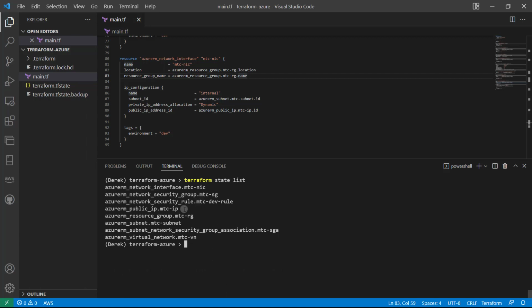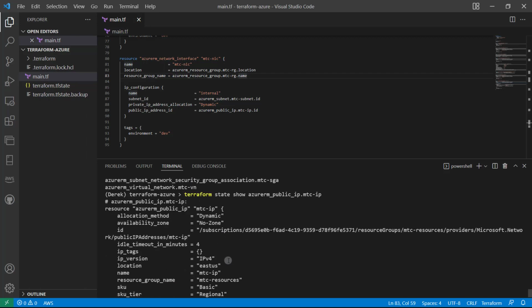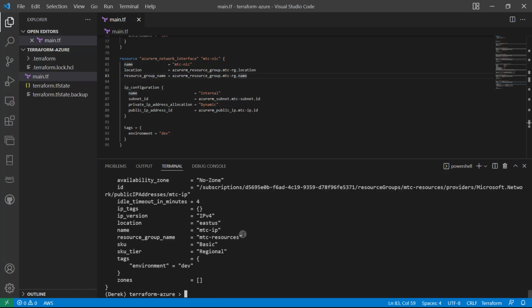Let's go ahead and run a terraform state list once again. Let's grab that mtc-ip public IP. Run another terraform state show. Add that. And still no IP address.